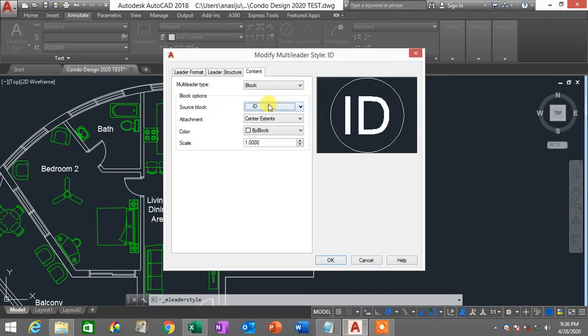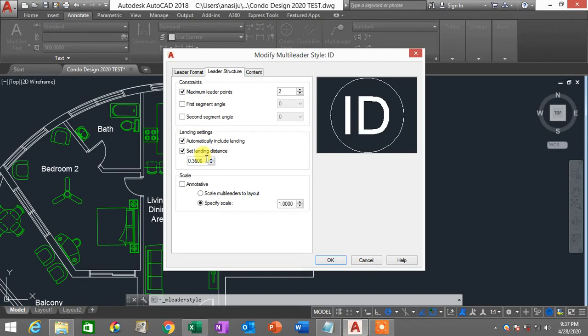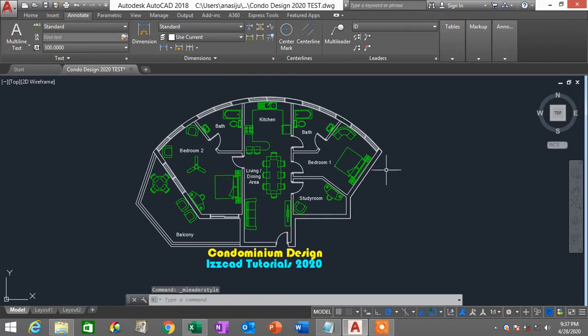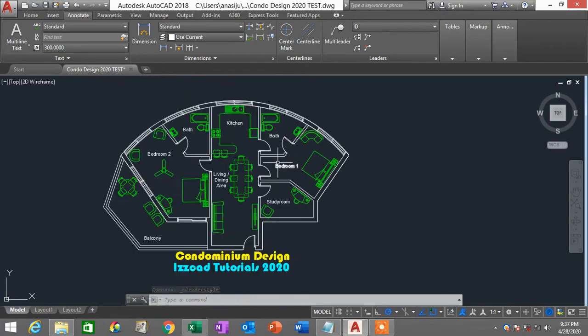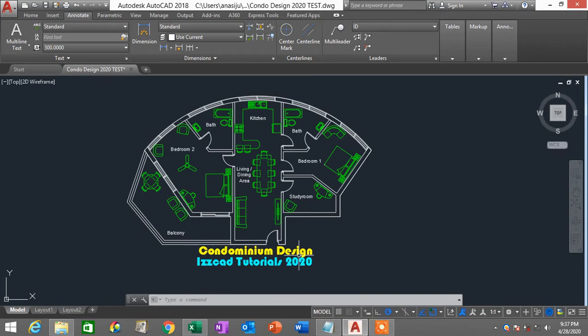Click OK, and then you can go to the leader format tab and adjust the size of the arrowhead to 200 mm. This arrowhead is 200 mm. You can go back to the leader structure tab and adjust the landing distance setting to 200 for this particular multi-leader. And then click OK. So our objective is to label all the furniture items so we can let AutoCAD count how many items are being used in this particular floor plan of this condominium design.